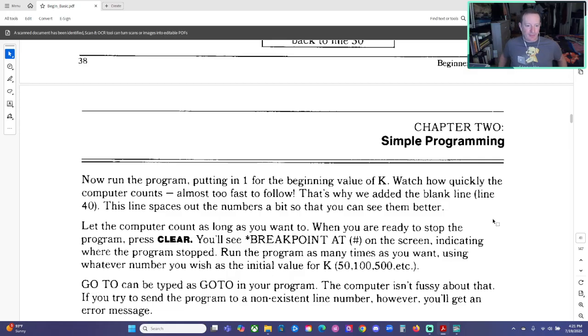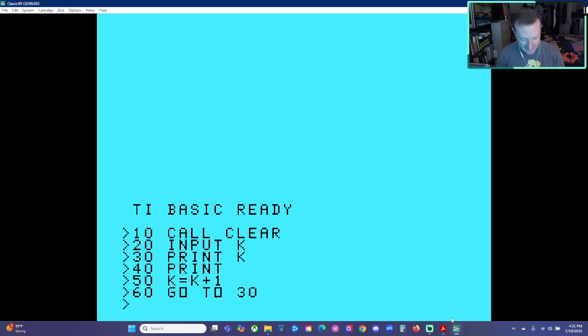When you're ready to stop the program, press clear. You'll see quote asterisk breakpoint at line number on the screen, indicating where the program stopped. Run the program as many times as you want, using whatever number you wish as the initial value for K. Okay, let's do that. And I'm on an emulator.